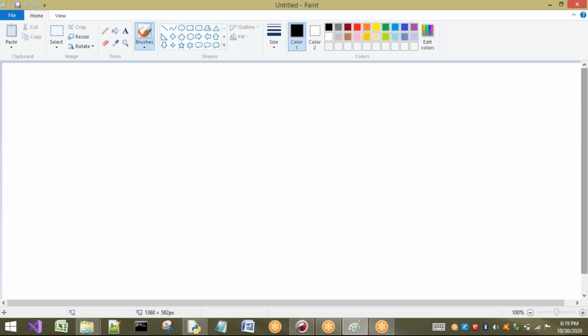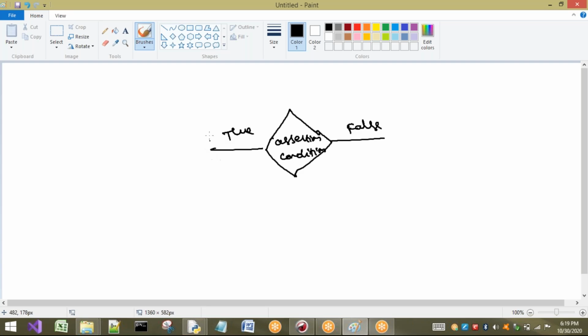Now I will draw a small diagram of how this assert condition works. Here, if I write an assertion condition, now observe: let us consider what happens if it is true and what happens if it is false. If it is true, the program will be executed successfully. There is no problem.